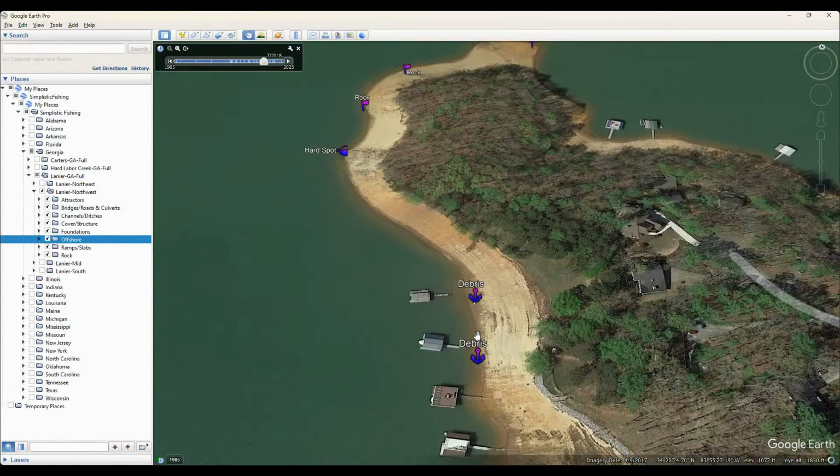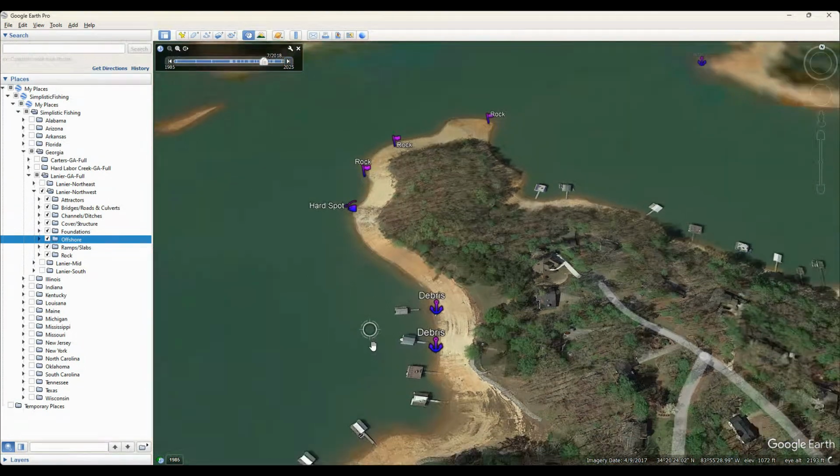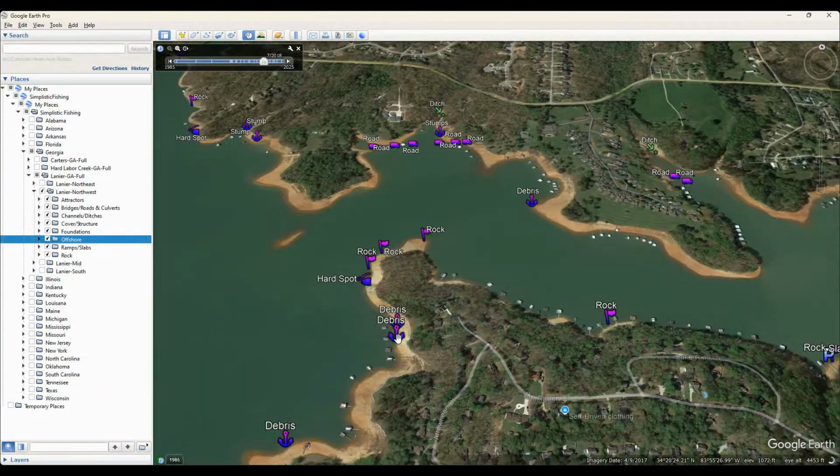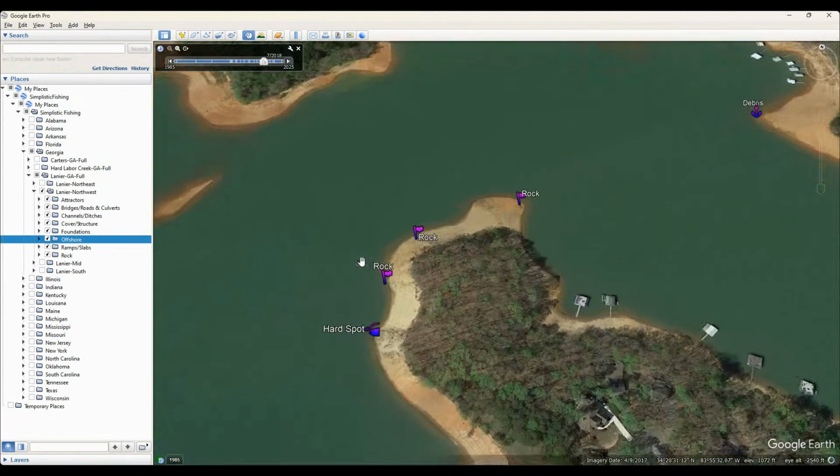You're gonna notice that when you see around the docks, kind of pay attention. Now, I don't really like the debris that's back behind the docks, but when you see me mark brush and debris out in front of the docks, that's usually some pretty juicy stuff to go take a look at.